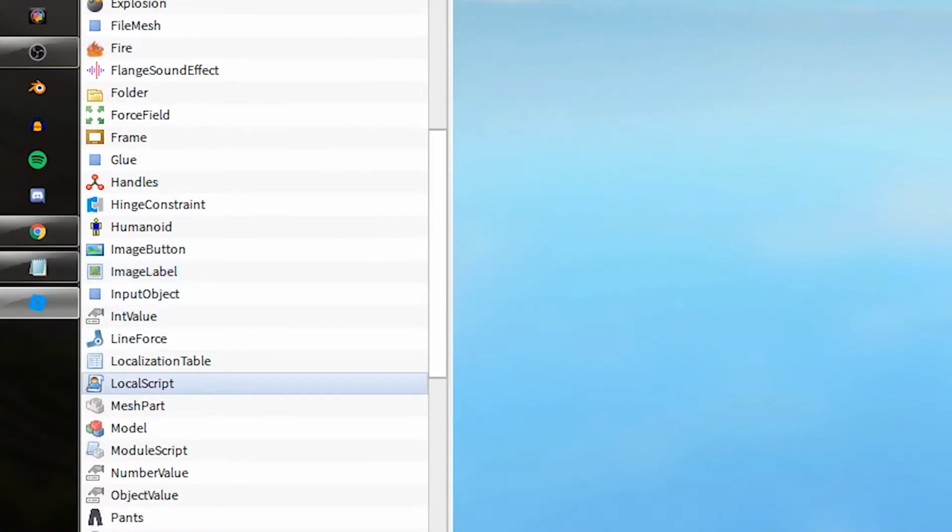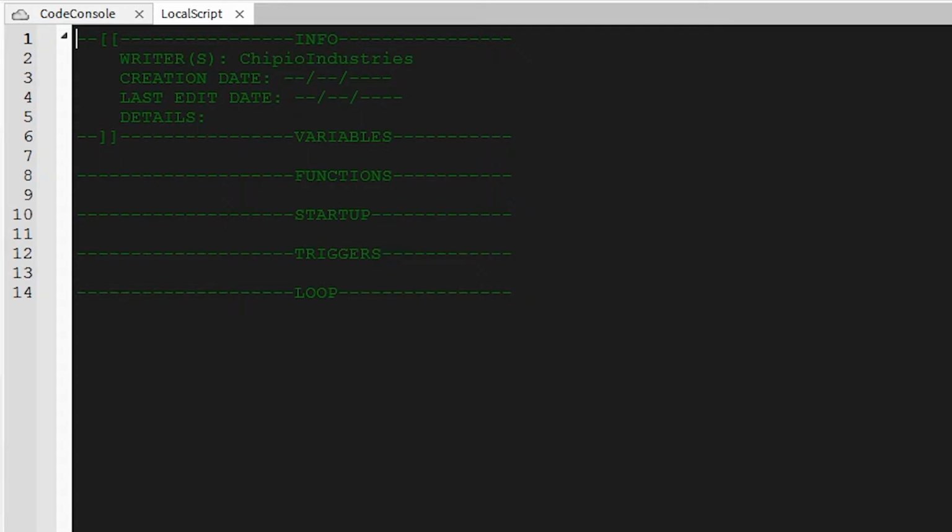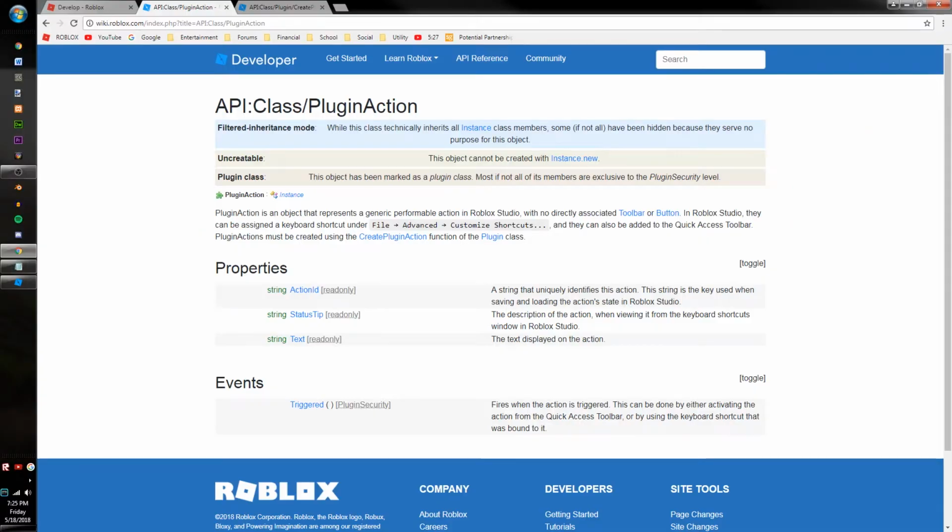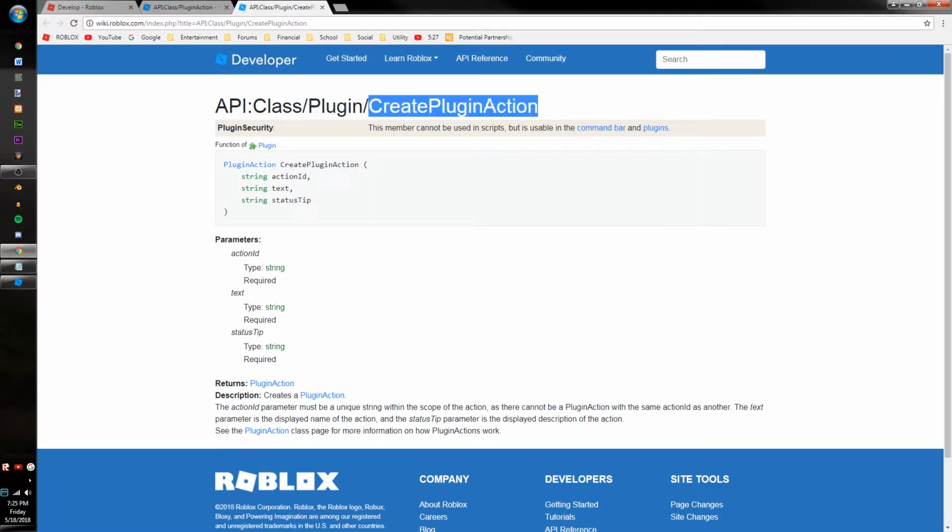Truth is, pretty much any kind of script will work, but I like to use local scripts because old habits die hard, and those are what I used in the beginning. So now, the first thing we need to do is create our plugin action. I have the plugin action wiki page open over here, but this only tells us what to do with the action, not how to create it. You need CreatePluginAction in order to actually create the keyboard shortcut.